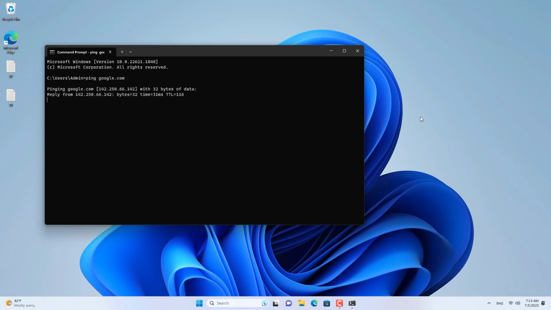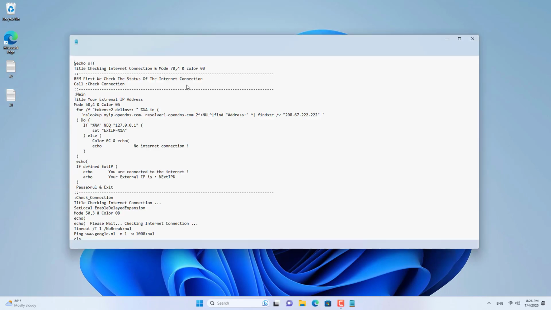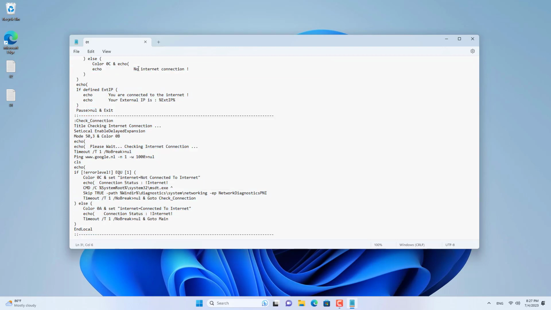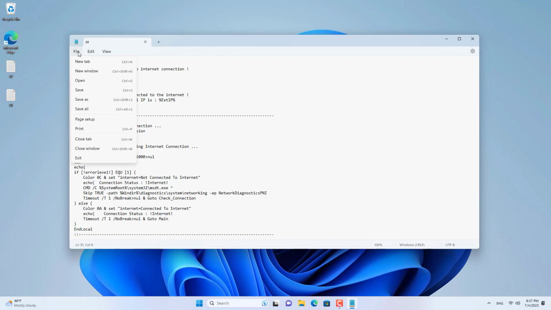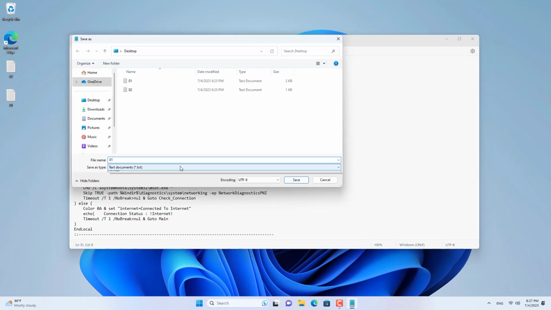Welcome to netvn. In this video I would like to show you how to create a tool to check the internet connection on your Windows computer. Usually we check the internet connection by opening a command window and using a command called ping. Instead of repeating that, we will create a compact tool instead.